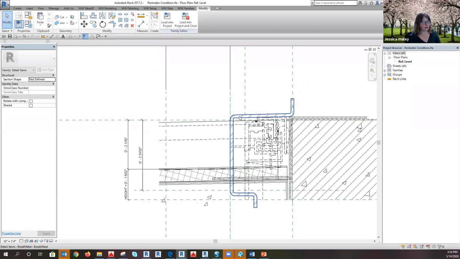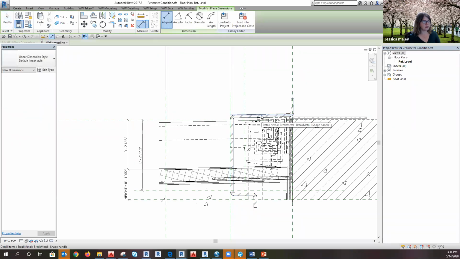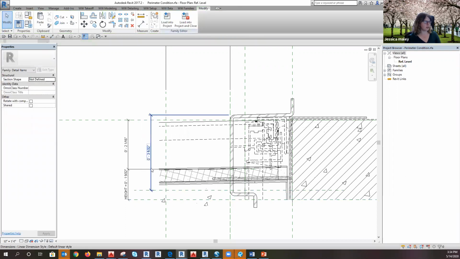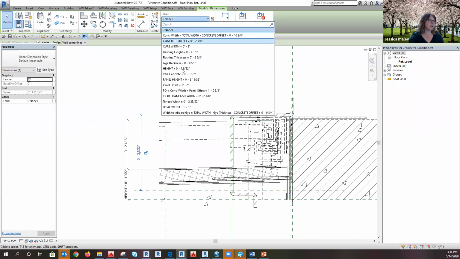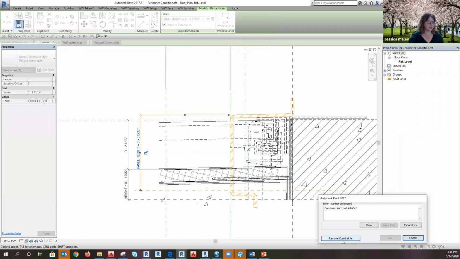So this is a little tricky because I actually need the dimension tool to come from the insertion point of this, from the top reference line of the family now down to this reference line, and that can also make that dimension. Then I have it selected, and I actually don't need to make a new parameter like I did before. I can just drop down this label and find that panel height.